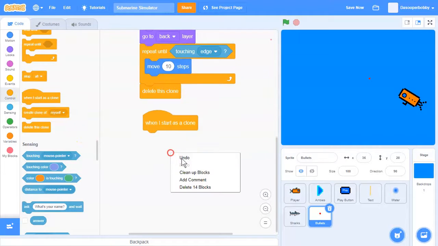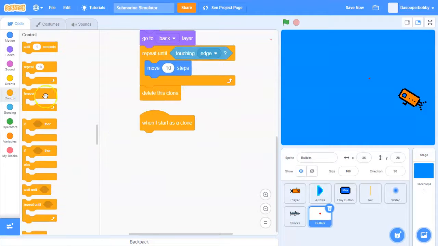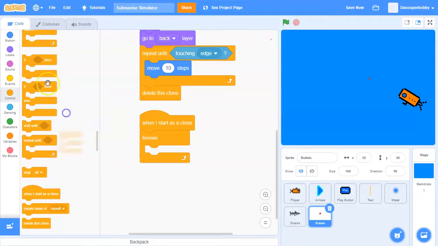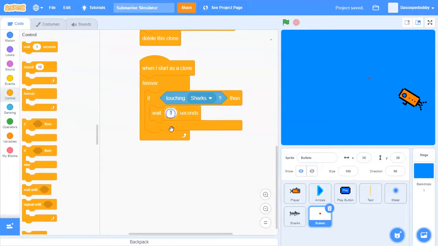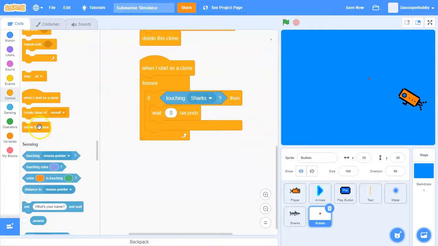Next, let's get another when I start as a clone. We're going to do a forever if touching sharks. So we want the sharks to die. So if touching sharks, then we want to wait 0 seconds. Make sure we put that in and put a delete this clone.